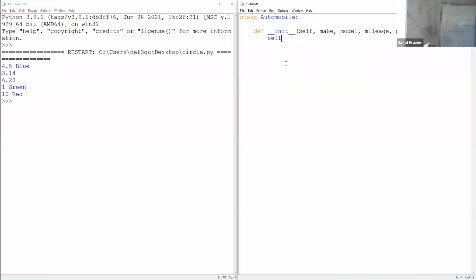We're setting them in as variables. So I can say self dot underscore underscore, they're hidden, make equal to make. Again, this make refers to the variable I'm passing in. This make refers to the data attribute I'm storing in an object of type automobile. Same thing for the model. Again, mileage.